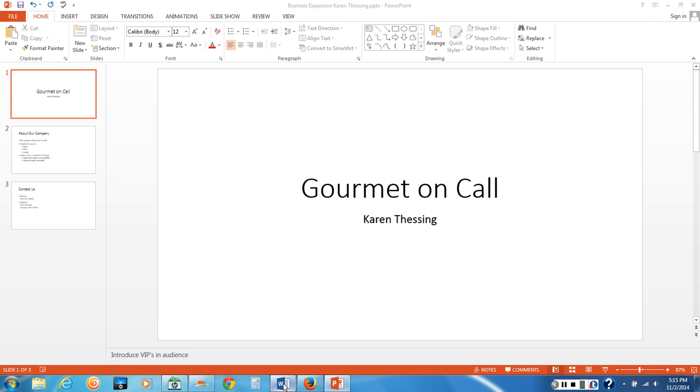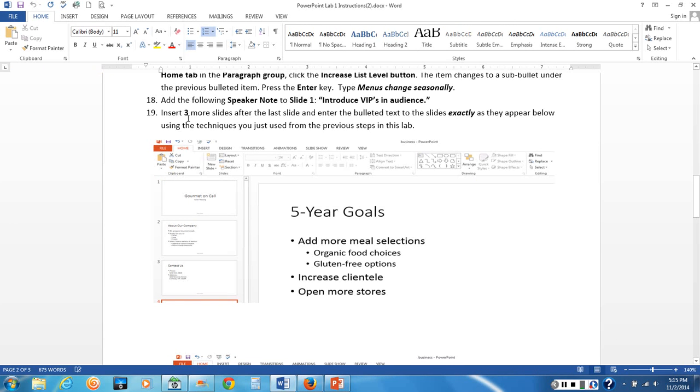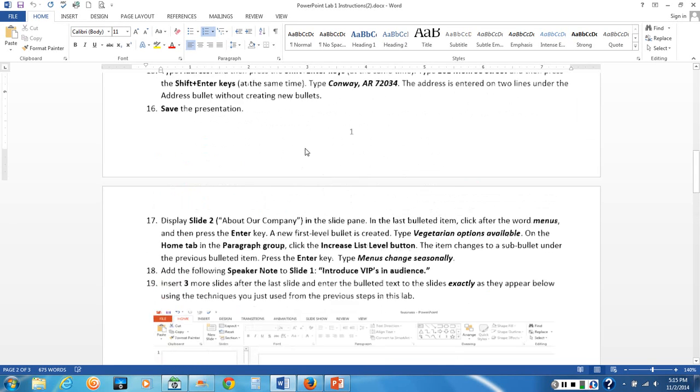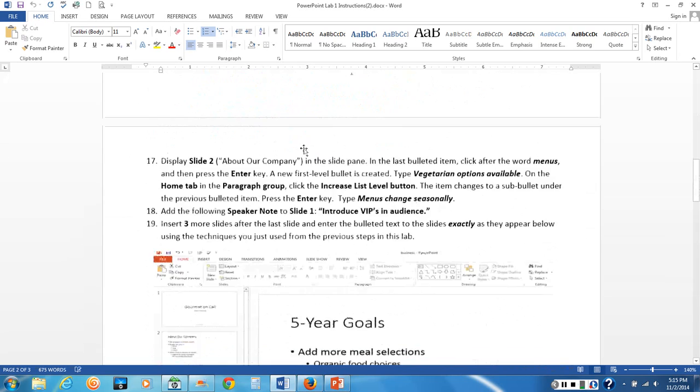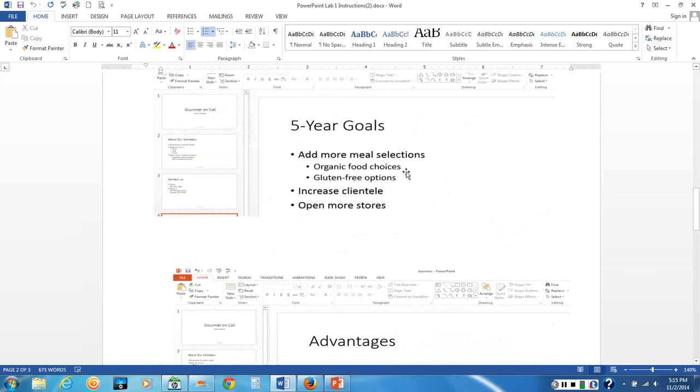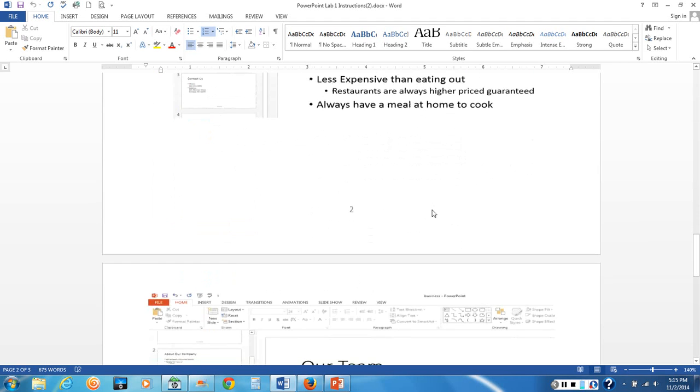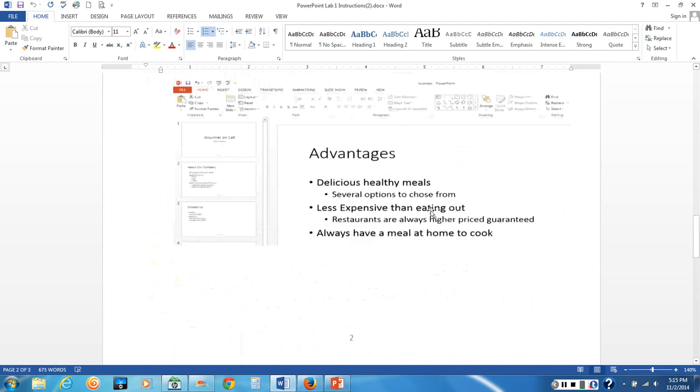Okay, I'll bring up my instructions. Now you're going to insert 3 more slides after this last one. You're going to enter the bulleted text on the slides exactly as they appear, using any of the techniques you've learned through any of these steps. So I'll just do the first one just to make sure you're on the right track, and the other 2 are going to be very close to being the same.